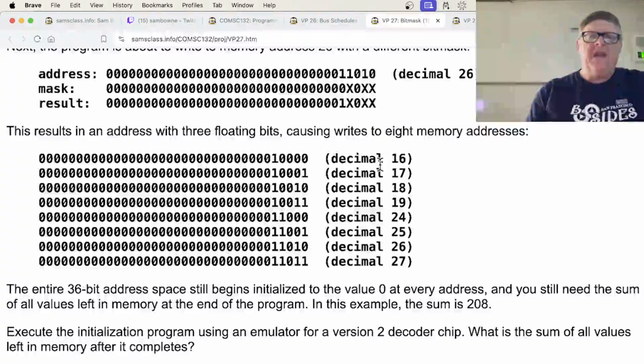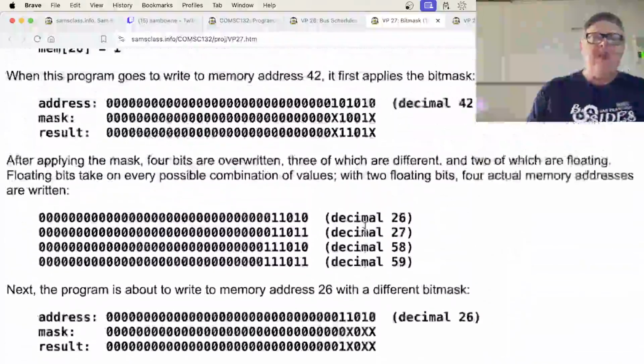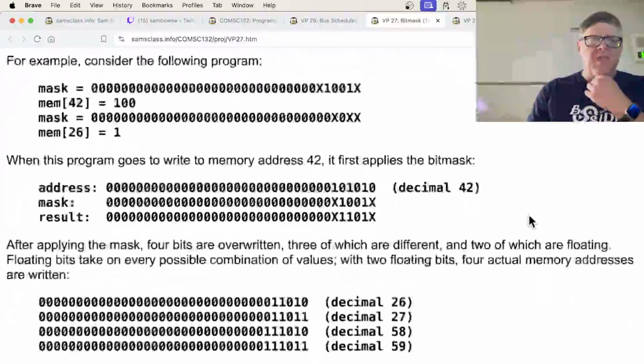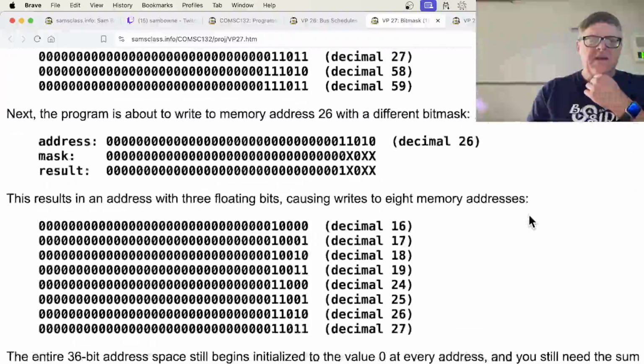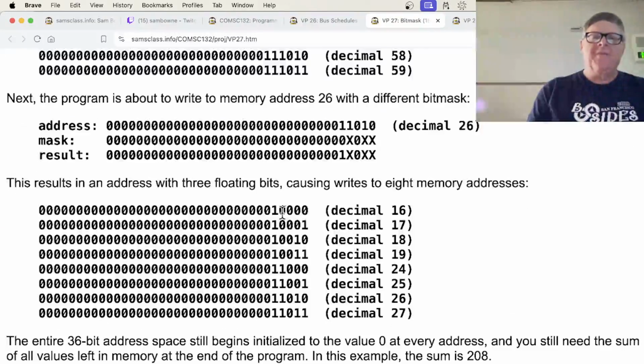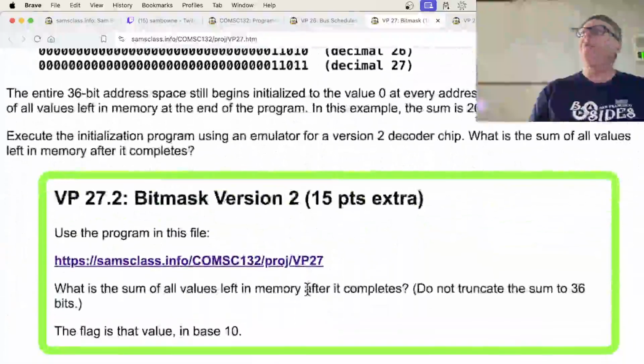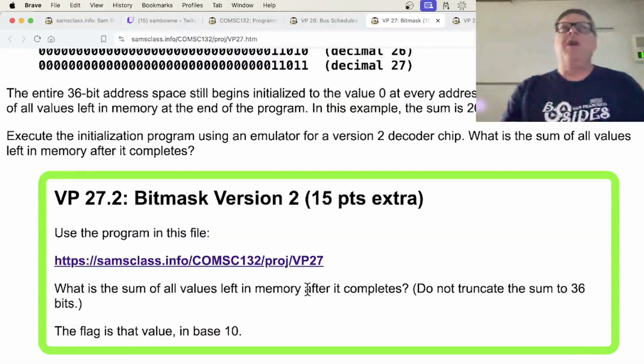And so it's going to write to 8 memory addresses. The floating bit will take all possible values, causing many memory addresses to be written all at once. So there you go. It will make all combinations. So if it has one X, it'll write 2 addresses, because the mask affects the address, not the value. And so you're going to have some number of addresses overwritten here. Just another way to interpret it. Anyway, that's what I wanted to show you about that one.